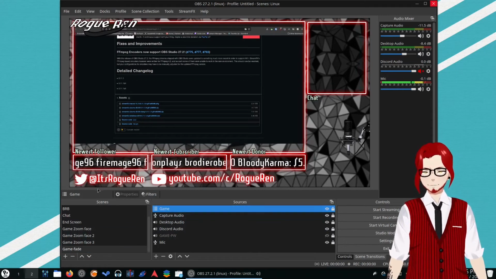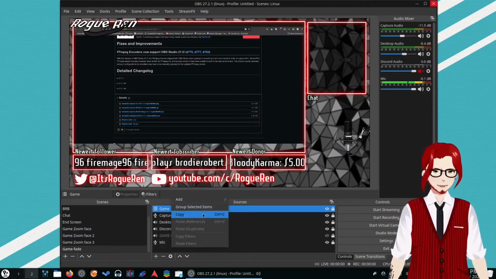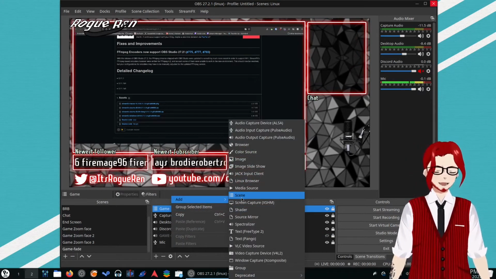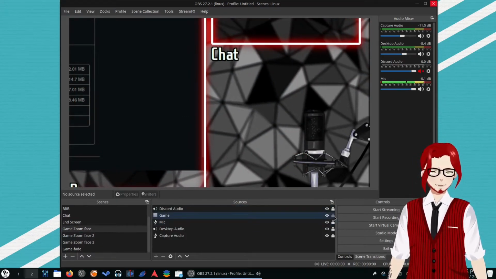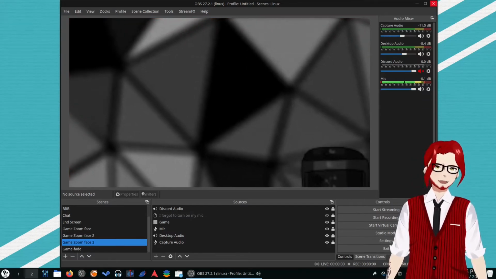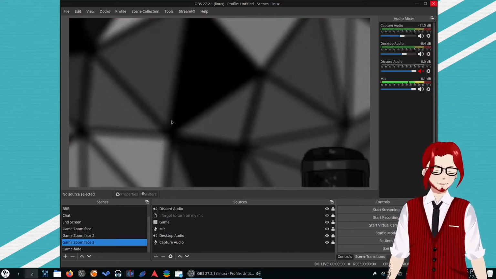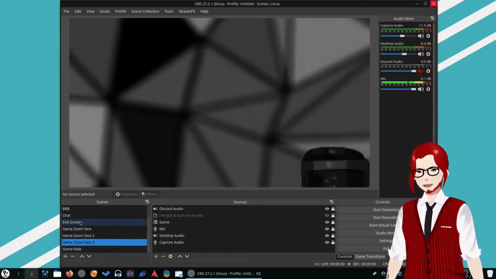You can use scenes as sources in other scenes. All you do is right click, add, and then choose scene, and then you pick whatever scene you want. And then for these, all I did was zoom it in. That's it. I just made it a lot bigger and positioned it with my face so that it would line up fairly well.